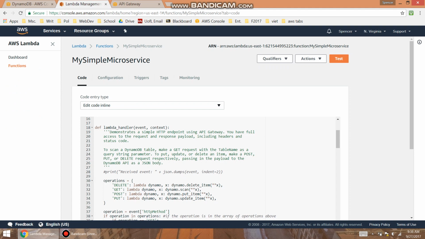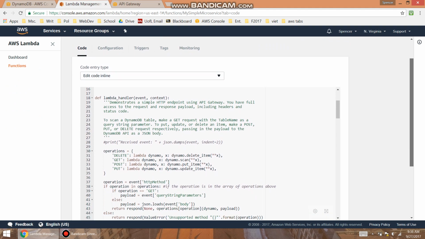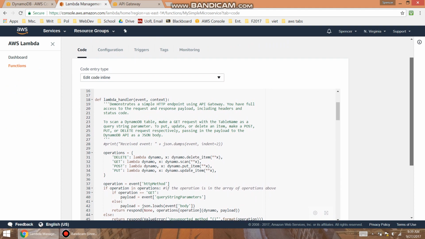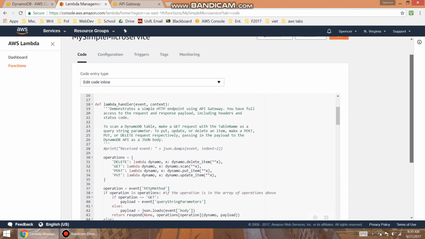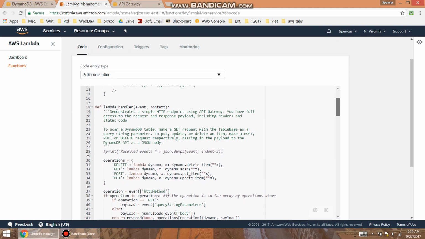Then the second piece to this tutorial is a Lambda function. Now, a Lambda function is basically just some code that runs on an AWS server. I don't have to set up the server. I don't have to worry about scaling. None of that. AWS handles all of it. And I'll just walk through the code here.